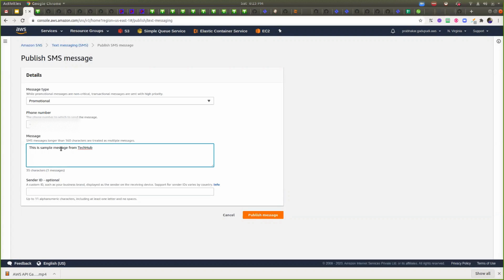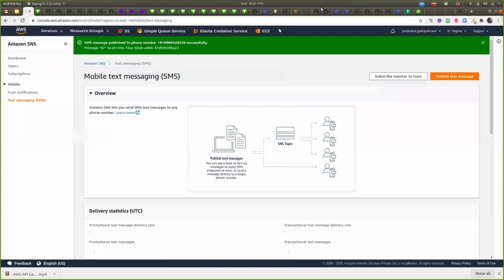Here, if you put more than 160 characters, then it will treat it as multiple messages. And the sender ID, you can specify as optional. This is not mandatory here. And once you click on push notification, we can see this notification on the mobile.